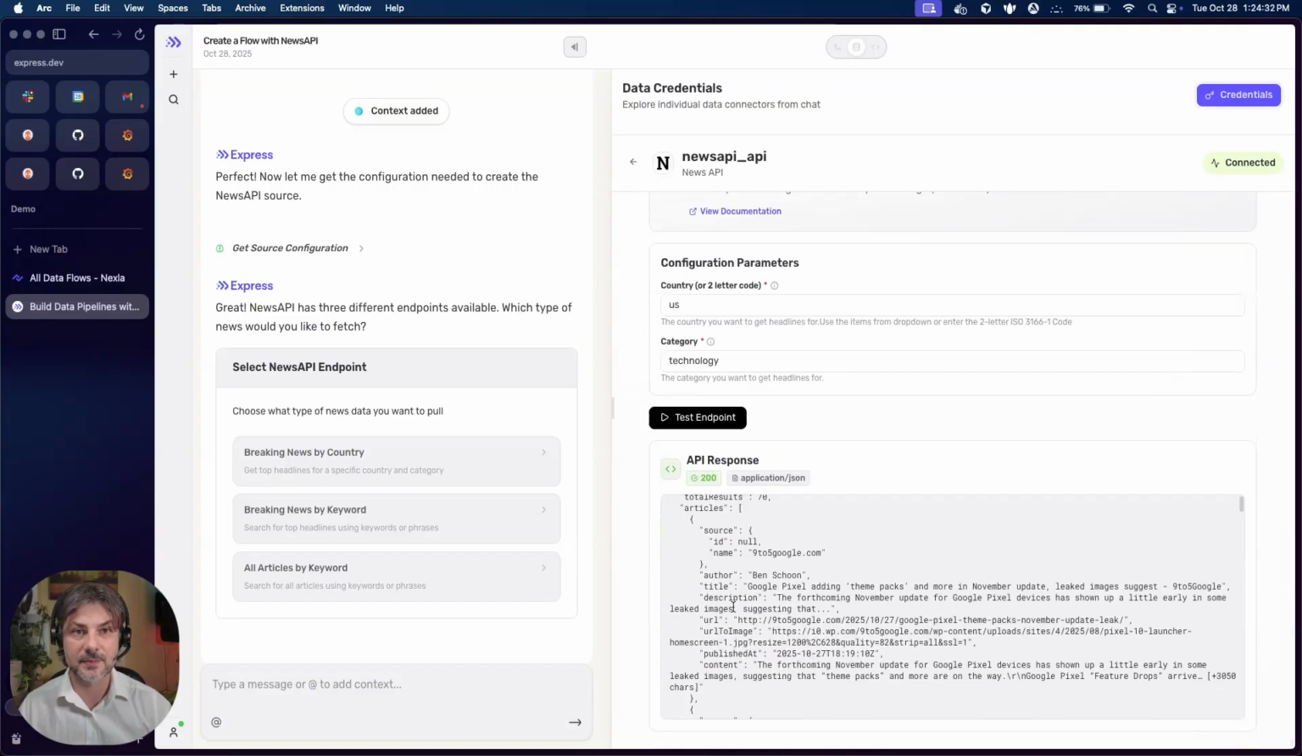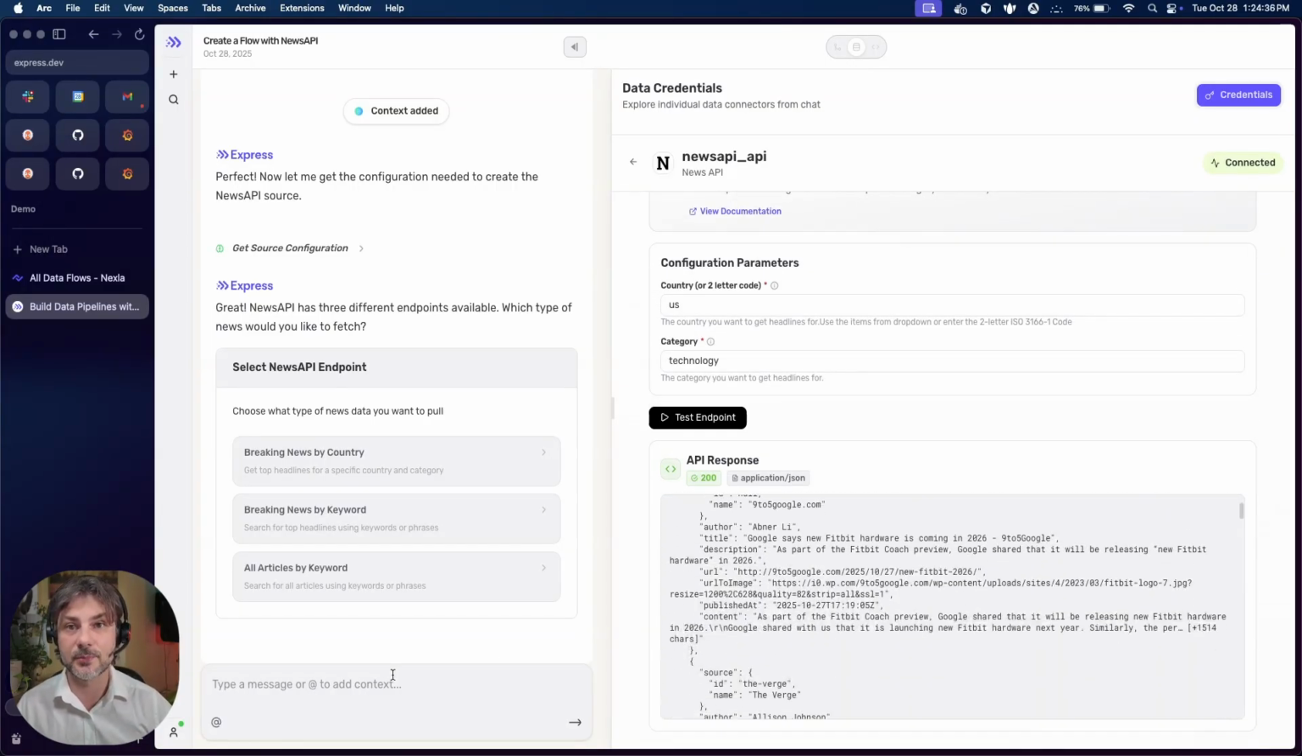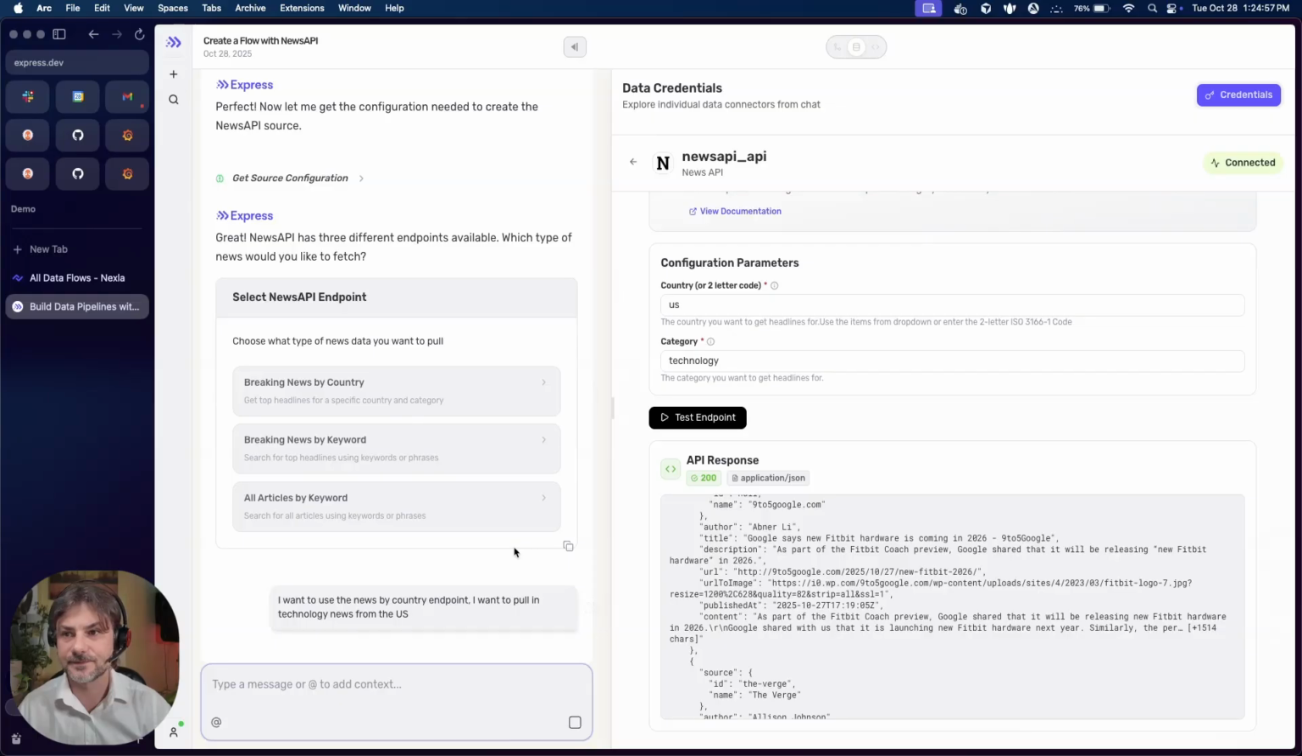And it looks like we got an API response with some real sample data from that endpoint. Okay, looks good. I'm certain that this is the correct endpoint that I want. Okay, I'll just tell it that's what I want. All right, I'll just be descriptive and just say I want to pull in technology news from the US there.